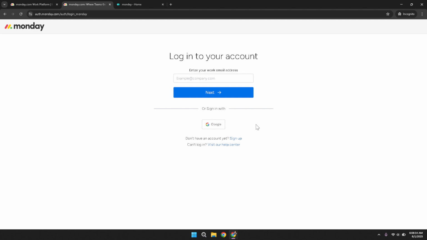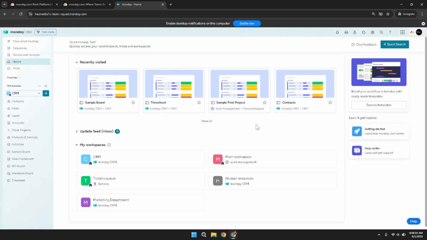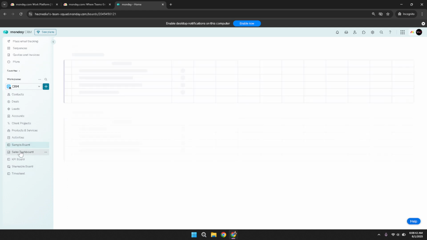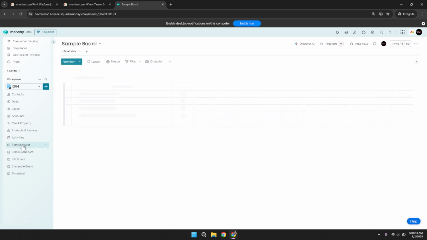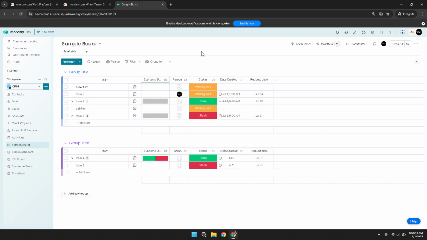Once you're logged in, navigate to your specific board where you plan to set up the recurring task. If you have multiple boards, just choose the one that's relevant to the tasks you plan to automate. This is where we'll be setting up our automation, and it's crucial to be on the right board to keep things organized. Towards the top right corner of your board interface, you'll see the option labeled Automate. Go ahead and click on that.